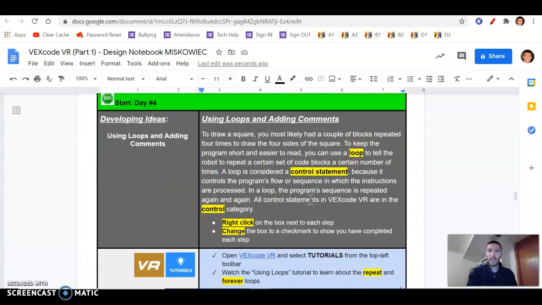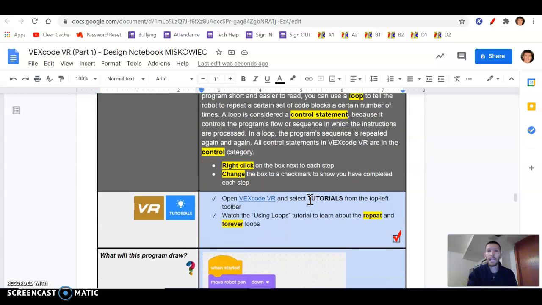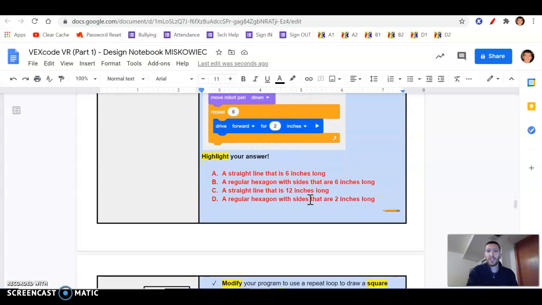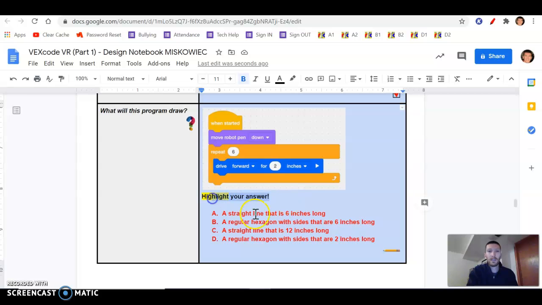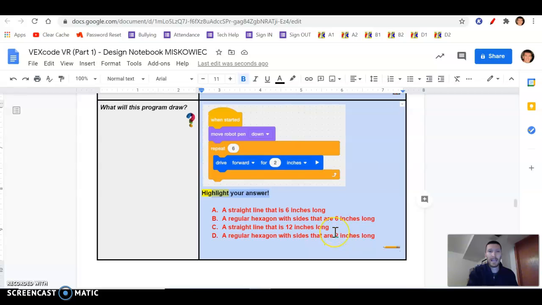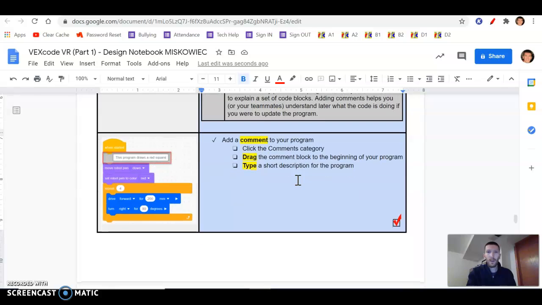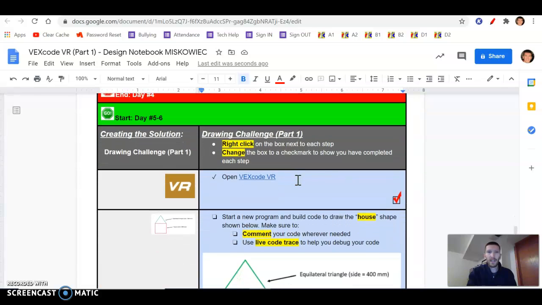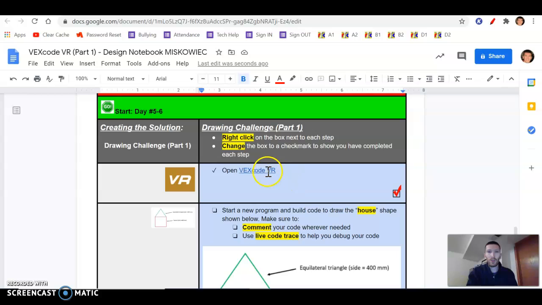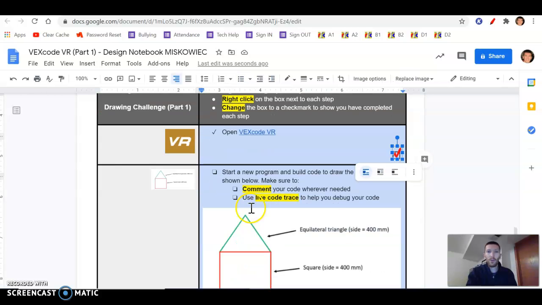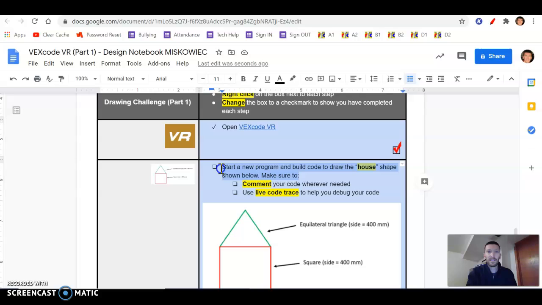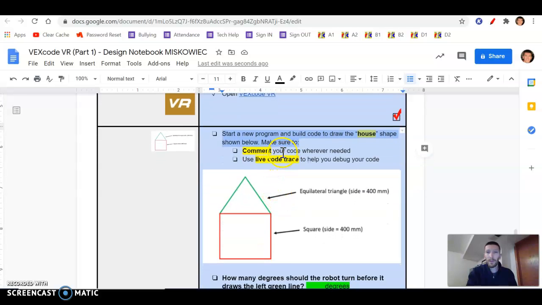So day number 4 again was creating loops and adding comments, but again it was going through just a checklist where you had to first highlight what did this code do. And so there's one answer here that you had to highlight that is correct. Then here you see the camera icon. You had to insert a screenshot after you've gone through these series of steps. And then we'll go down to day number 5 and 6. Again, it's the same idea where you open the website, go through each of the check marks here, checklist, and comment your code wherever needed.